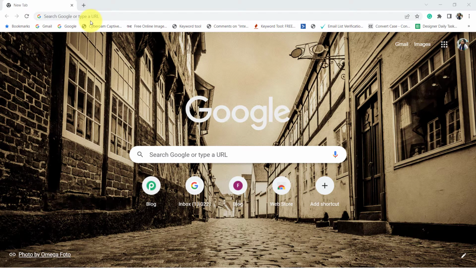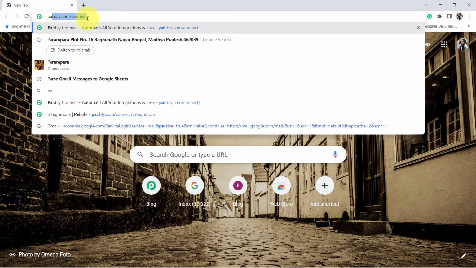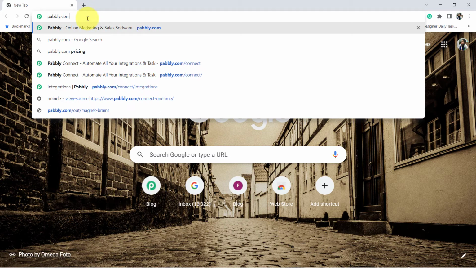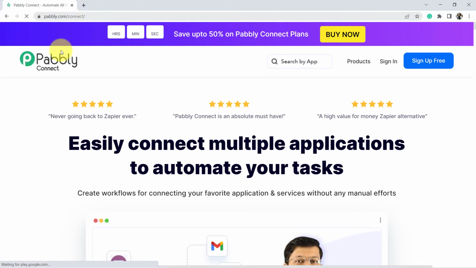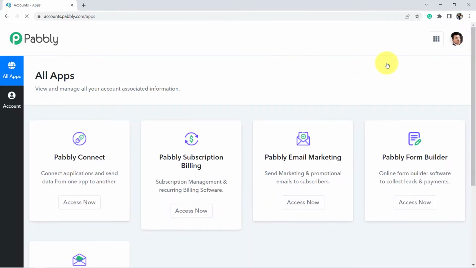First, open your browser and type pabbly.com/connect and press enter, and you will reach the landing page of that automation software. Now from this blue button, create your free account. It is absolutely free and you will also get 100 free tasks, that too every month, okay? And you can create this automation for free in this free account.